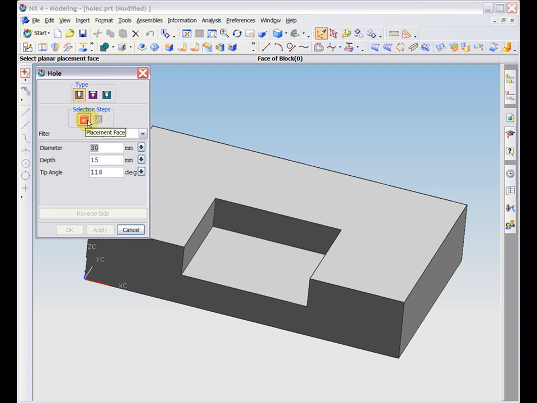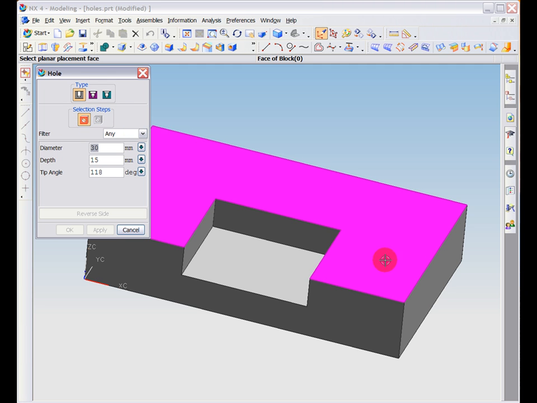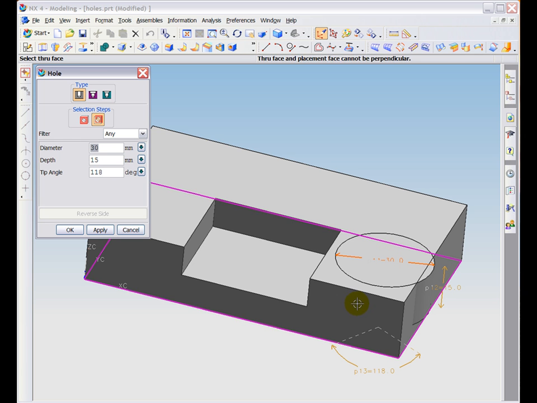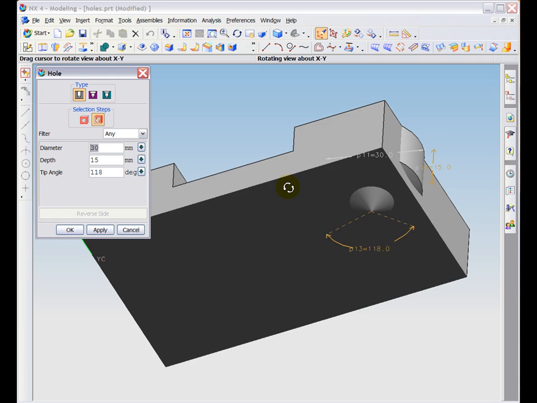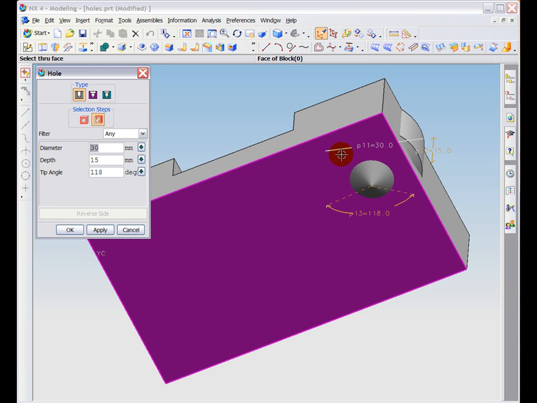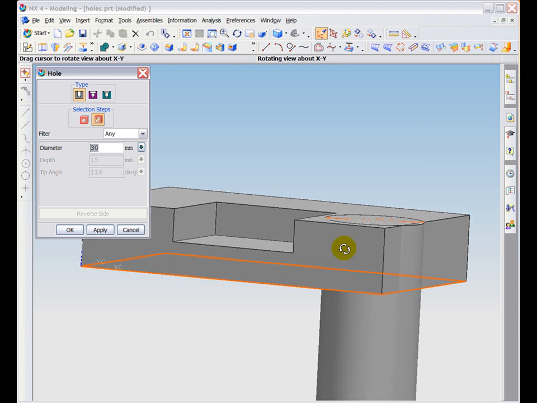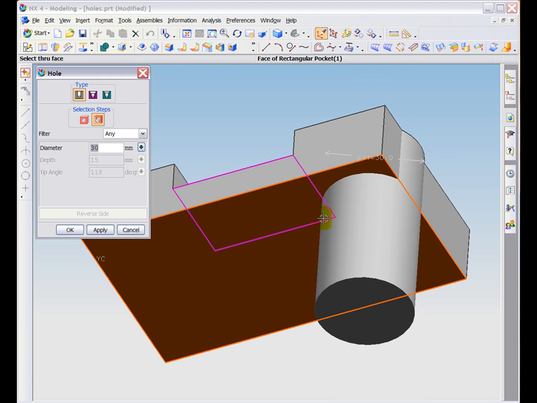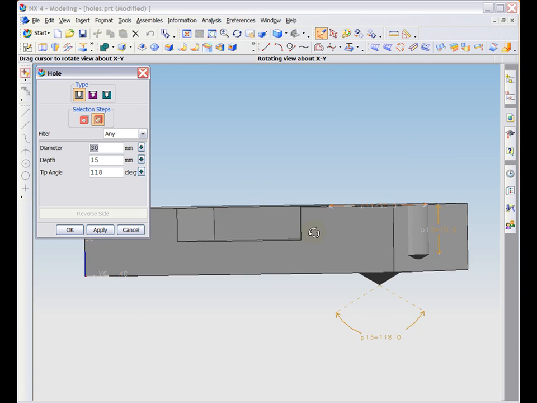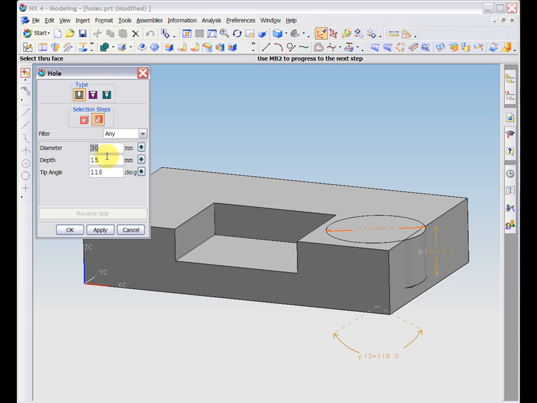To begin construction, you must first select a placement face for the hole. You now have the option to either select a through face, which will create a hole through the entire length of the part, and which will remain through the entire length of the part, even if you edit the feature's diameters. Or you may enter dimensions for the hole depth and tip angle.